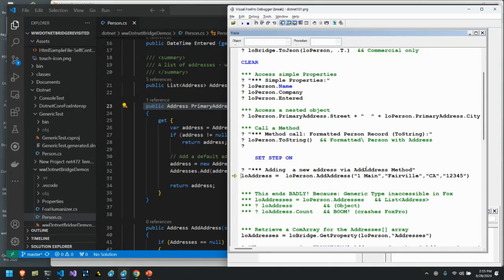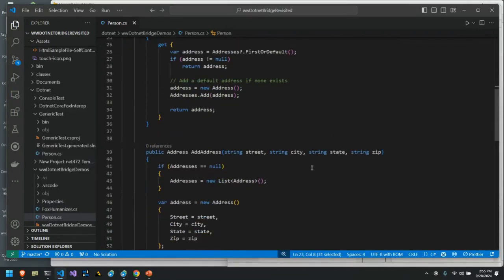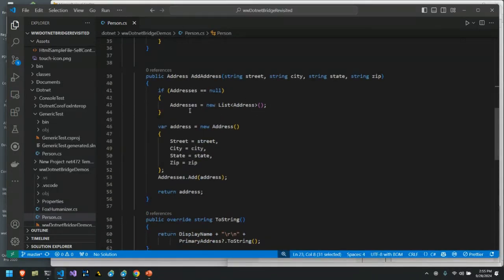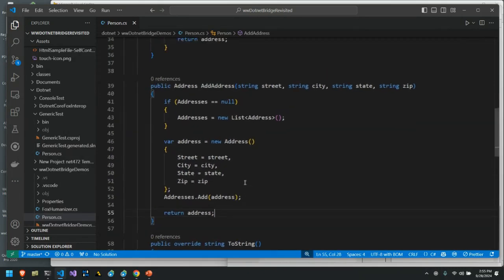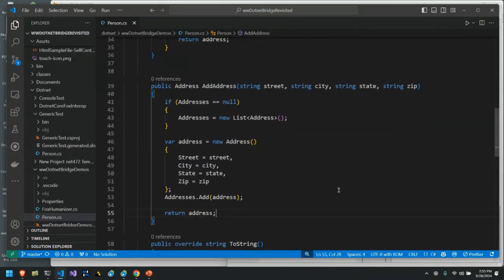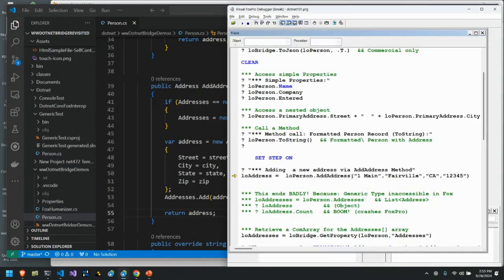Then if we want to add a new address, the address list that was created originally was created with one address in it. So now I'm going to add another address. There's a method over here called add address, right? There's some code in here that creates a new address object with the parameters that were passed in, adds it to the collection, and then returns that address to me. That's what this .NET code looks like. And so I'm going to return that. At this point, I've added a new address, so now I have two addresses in there.